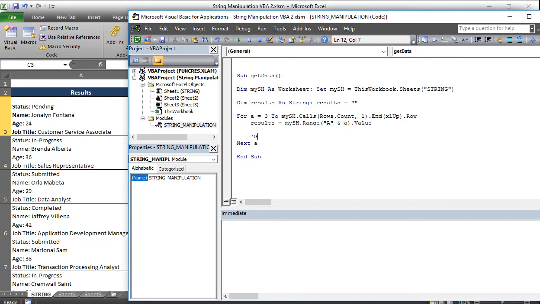Again, as I said, I need the position of the status label and the position of the name label. So I will declare two variables: status position as long, and I'll initialize its value to 0. Then the next one is name position as long, and initial value is 0.